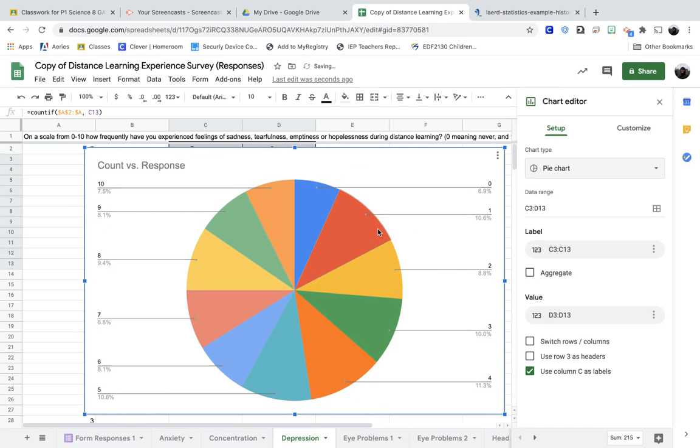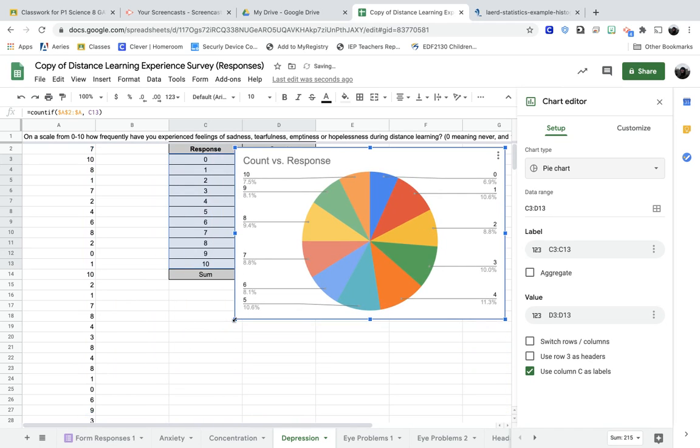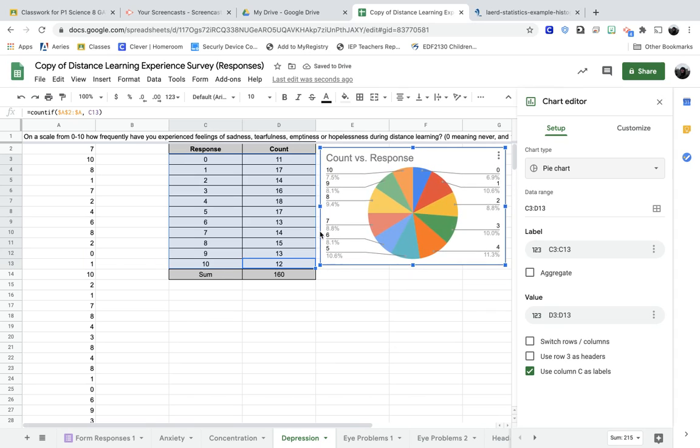It tells us that just about the same number of students gave all of the 11 different responses. There wasn't a whole lot of difference. It's pretty evenly distributed between the 11 different responses. So answers were kind of all over the place. So that doesn't really tell us much.